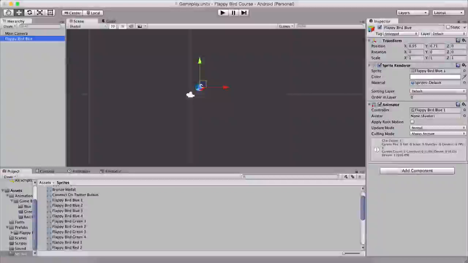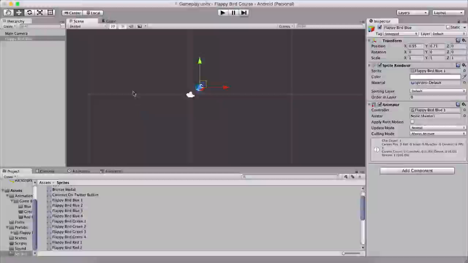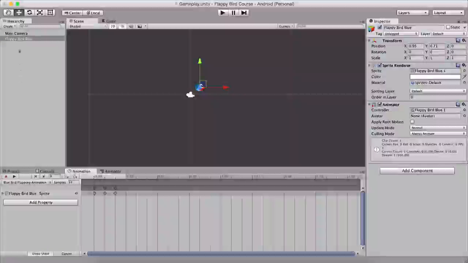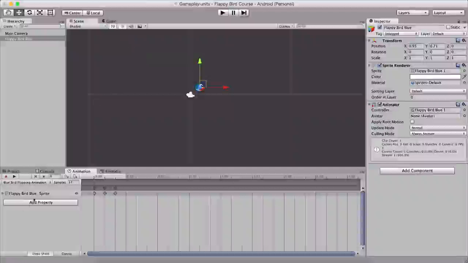Now, if we run our game, so click on this play button, we will see our bird flapping in the scene. We also want to create the idle animation for our bird and also a die animation. So how can we do that? Well, select the bird and go into the animation panel. If you don't have it, go under Window and click on the animation panel, and it will open that animation panel.